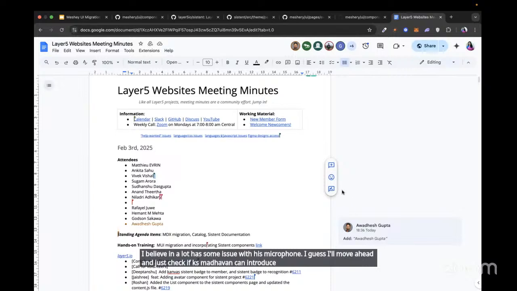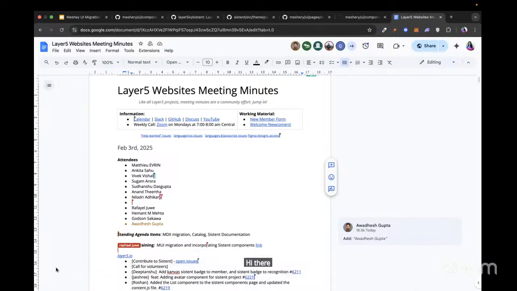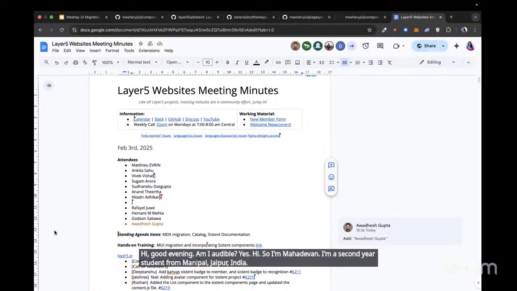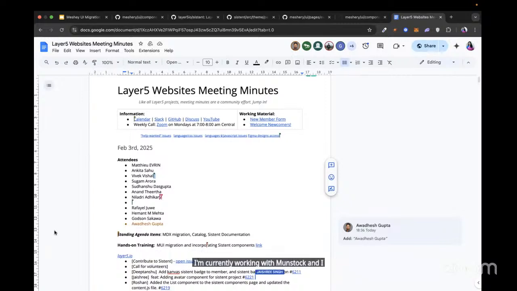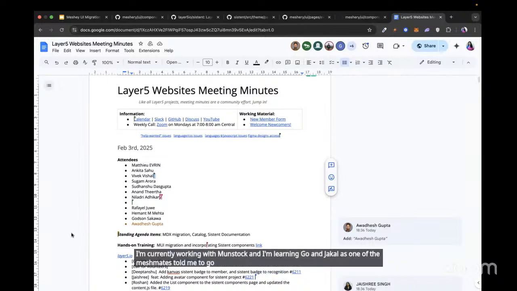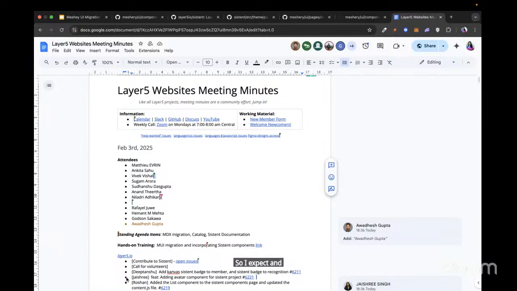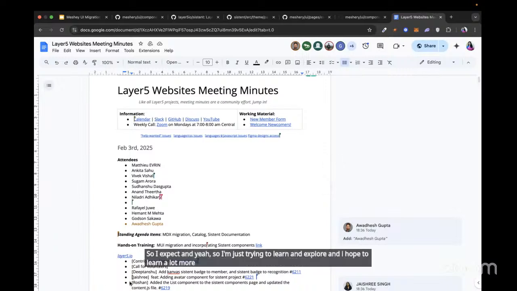Hi, good evening. Am I audible? Yes, you're loud and clear. Please go ahead. Hi, so I'm Madhavan. I'm a second year student from Manipal, Jaipur, India. I'm currently working with the MERN stack and I'm learning Go and Jekyll, as one of the Meshmates told me to go through this during my discussions on the forum. I am new to open source and I'm learning how to contribute. I'm just trying to learn and explore, and I hope to learn a lot more about how technologies work in open source and hopefully contribute one day.